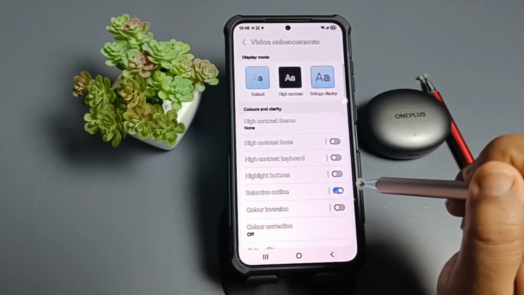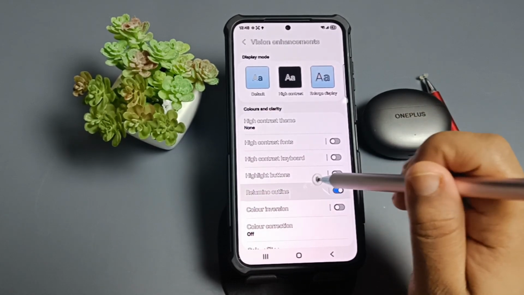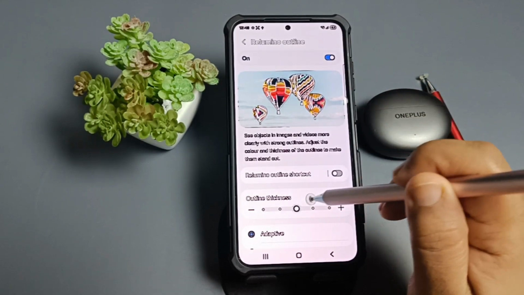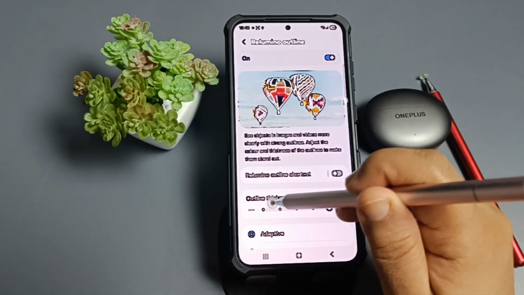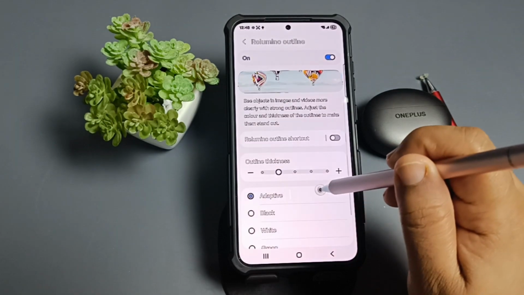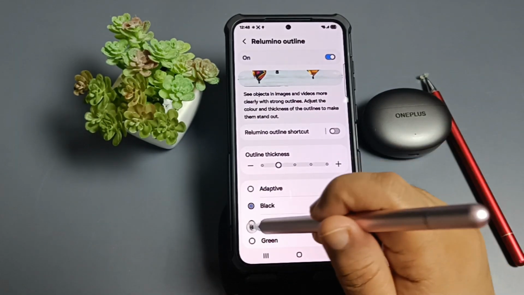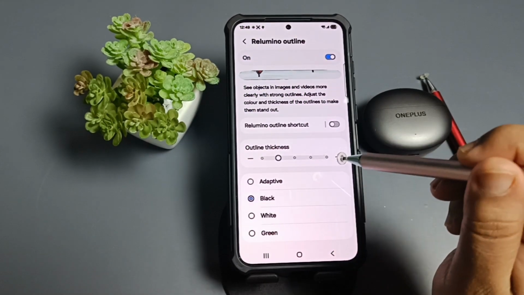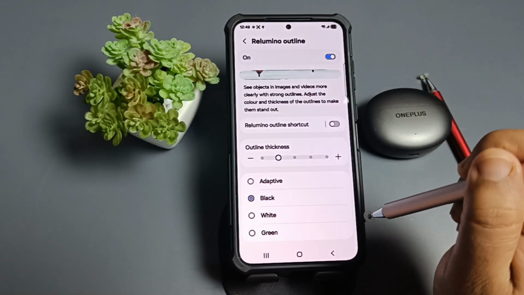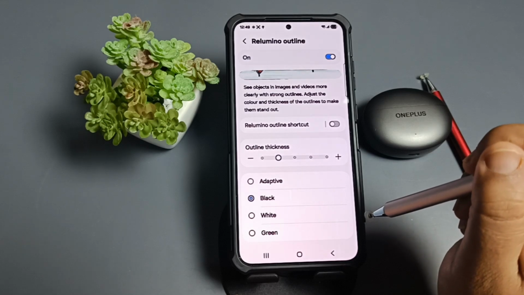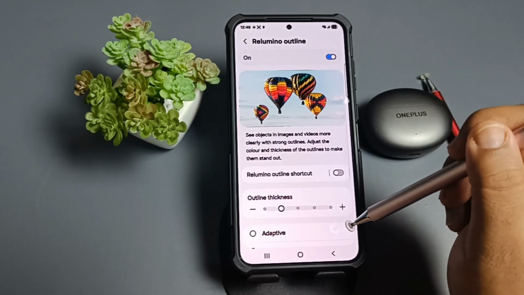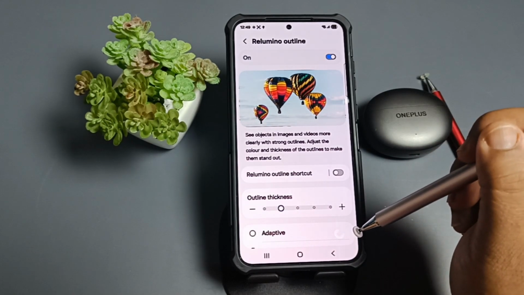Turn on this option. If you tap on this one, here you can see the Relumino outline and we can adjust the thickness also. Black, white, green. Here we can change the colors also. Relumino outline helps make object and text easier to identify on this device. So simply in this way we can enable the Relumino outline on this device.